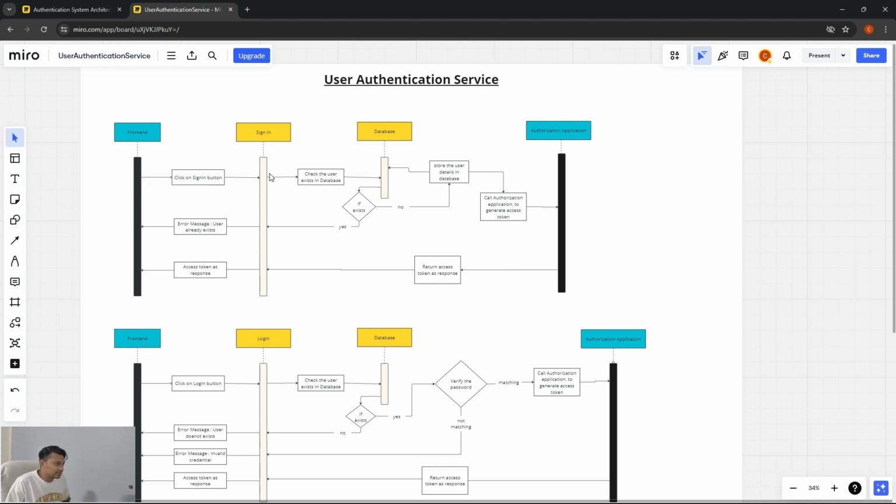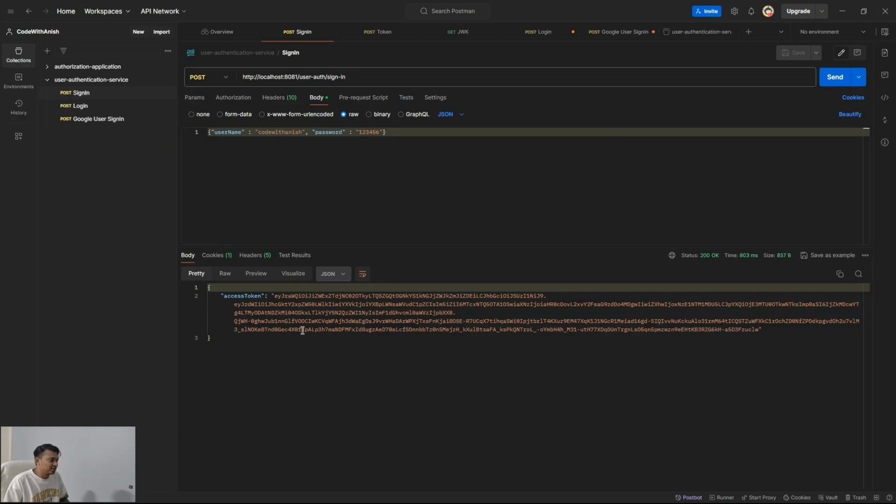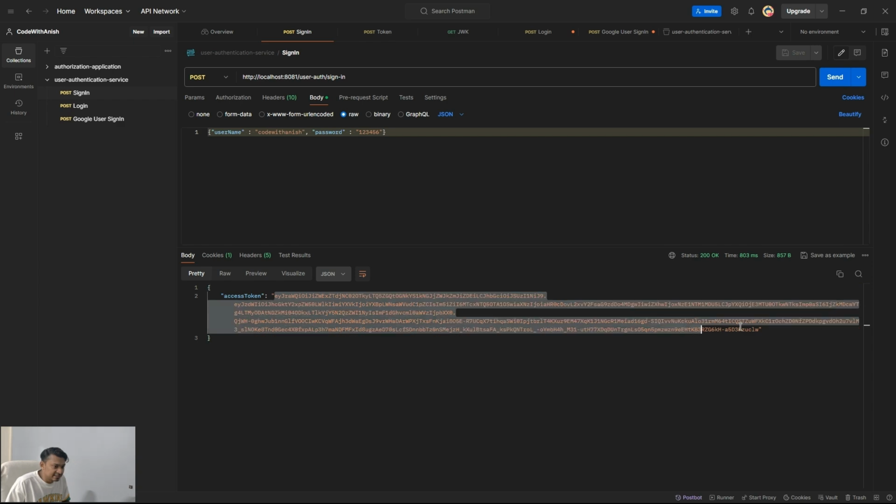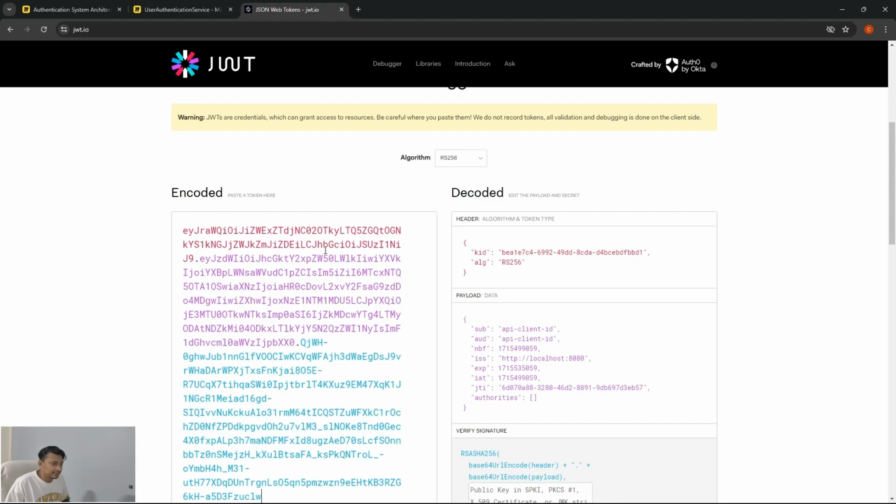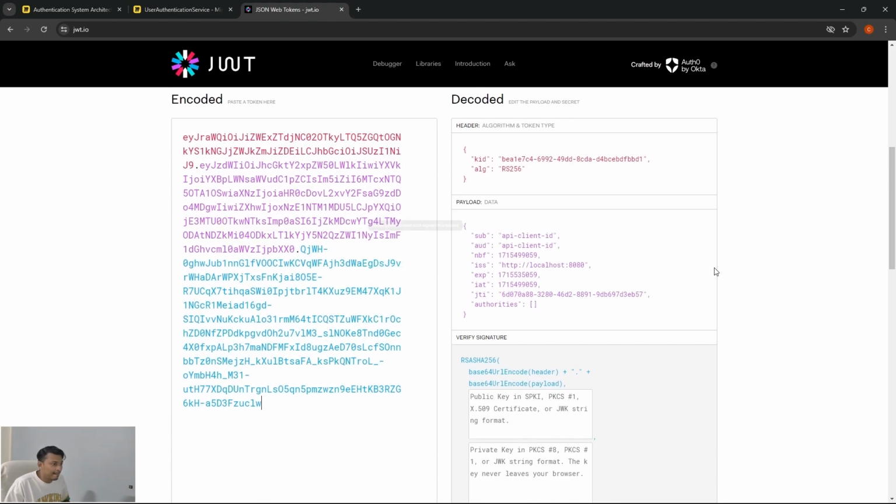It went to the sign-in controller, checked all this logic, called the authorization, and returned the access token. So we got the access token, and we can check whether this access token is valid or not. Okay, we'll paste the token here, and if you can see, we have the details, but something is missing. We don't have the authorities, and we don't have the username. That means while calling that, it has not set those values properly.